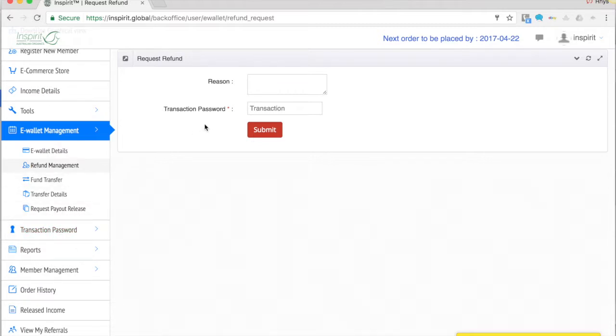Basically this is just a secondary password that can be created inside the transaction password area, which is kind of like a two-step verification to make sure that you really are the person who is making these important decisions inside your back office. Okay, so for example, let's say there was a refund to be processed.